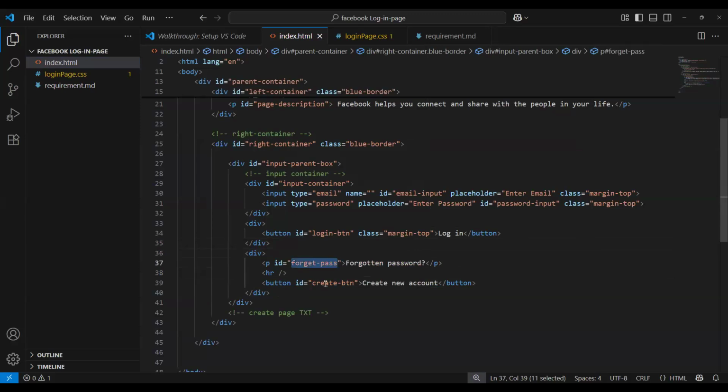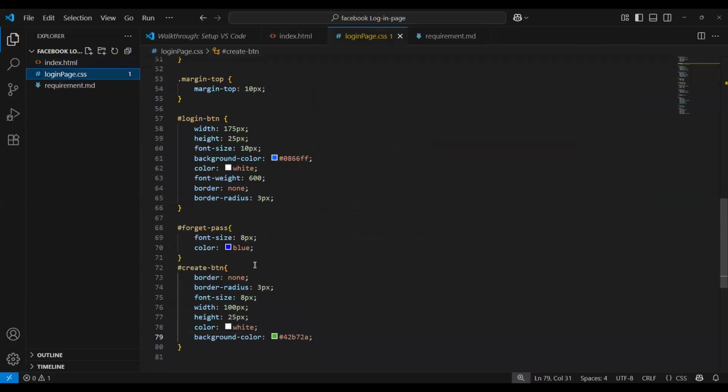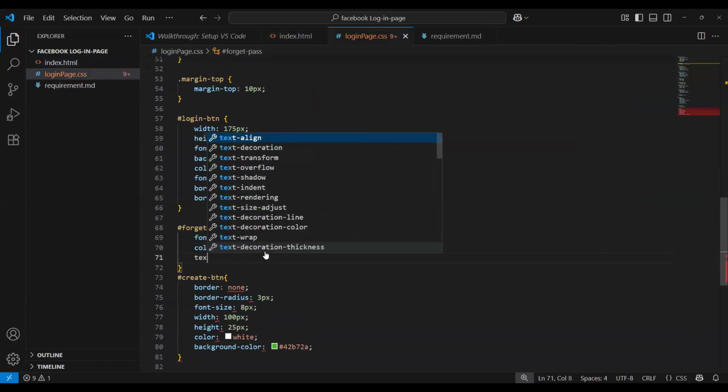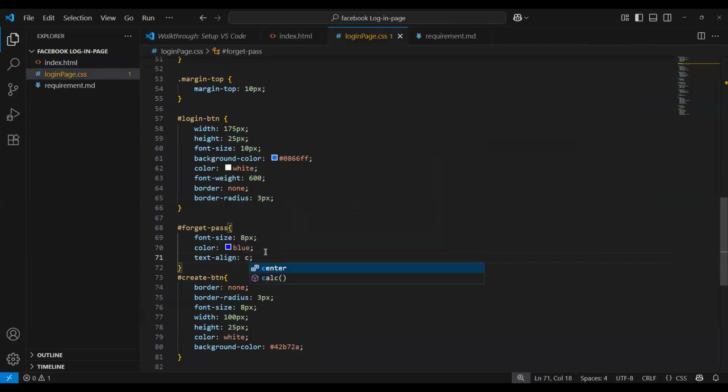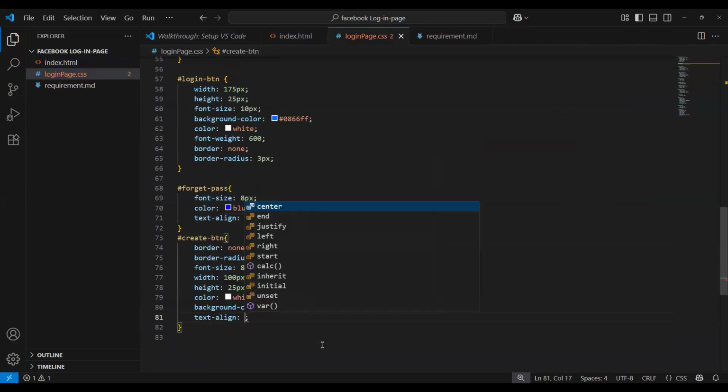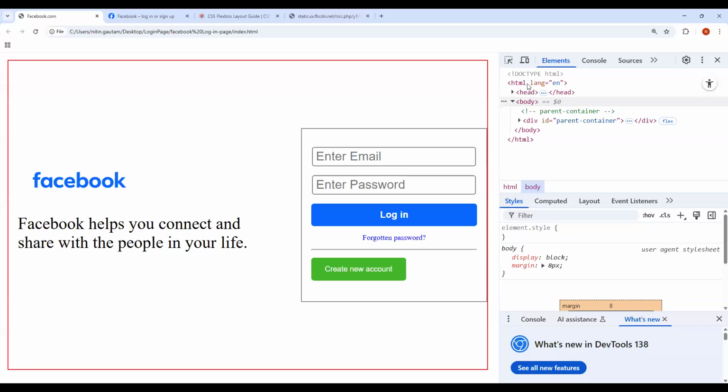Forget password, and create button. Forget password here. Text align center. And this also text align center. Okay, let's just check is it in center or not. Otherwise, we have to apply different properties.